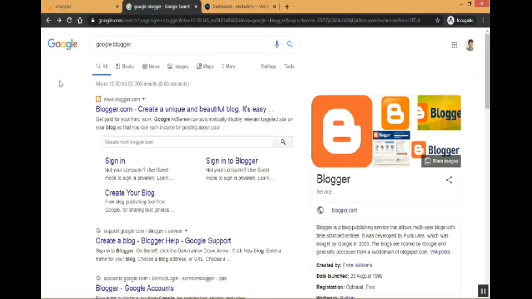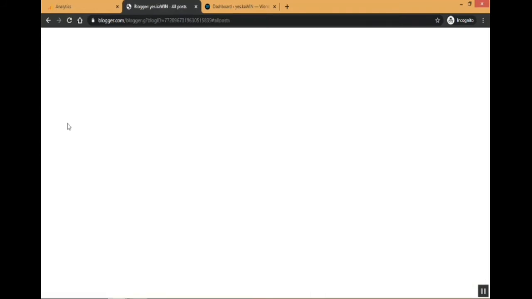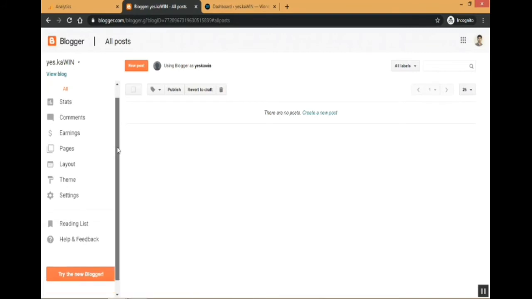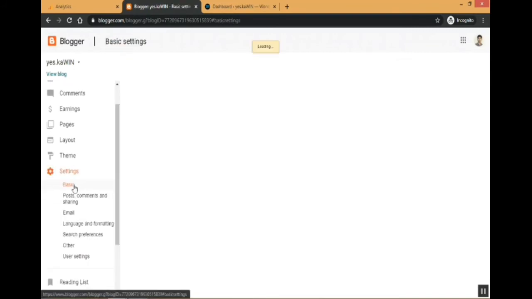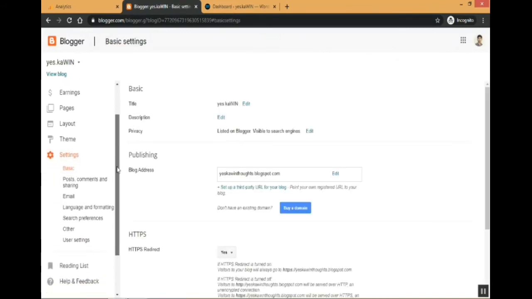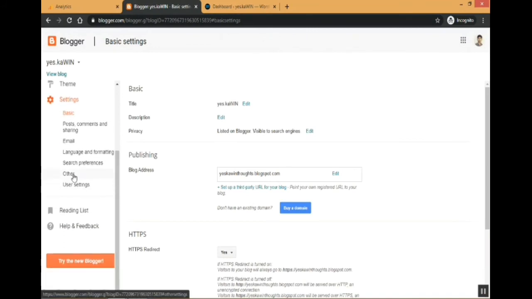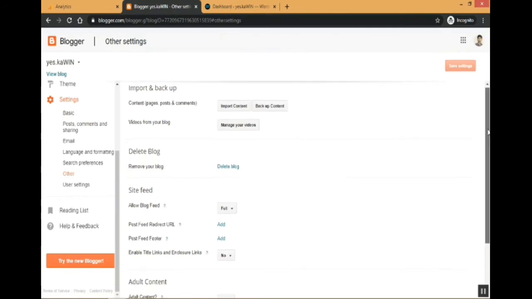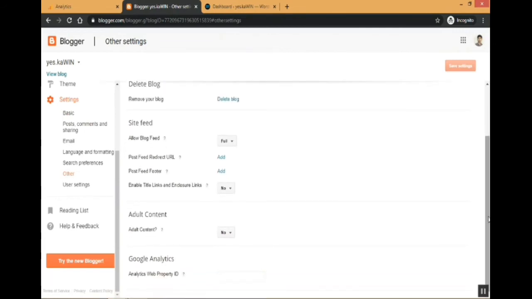And go to the Google Blogger account through blogger.com. So it will take you to this page and navigate to settings option. Here you can see an option called other. So come down. Here you will see Google Analytics option.